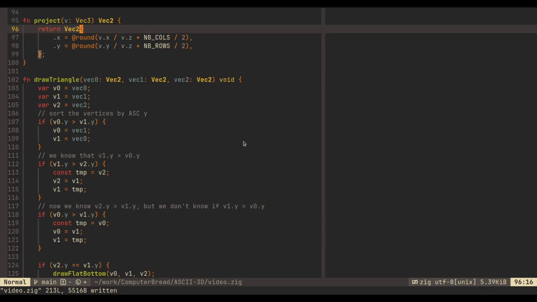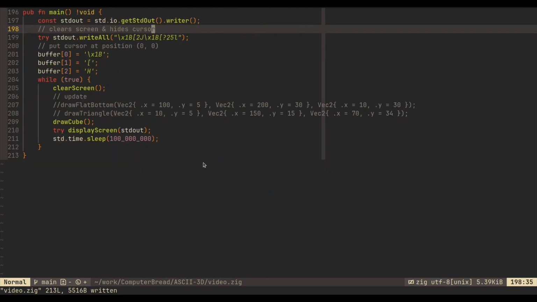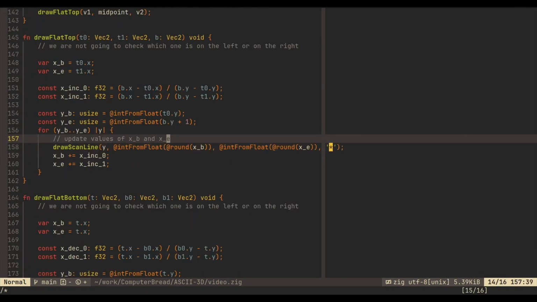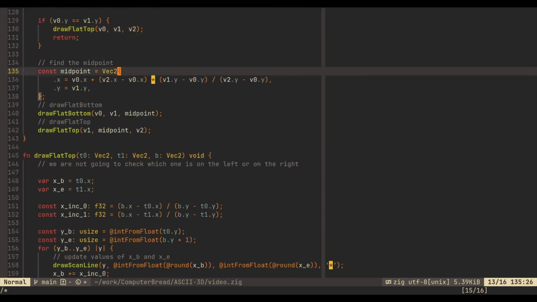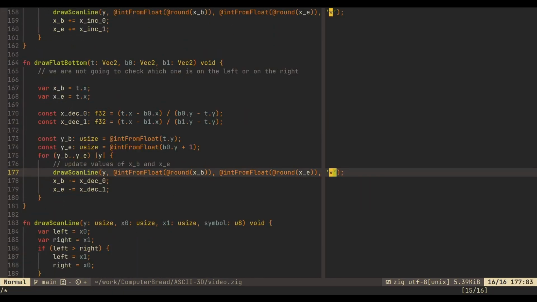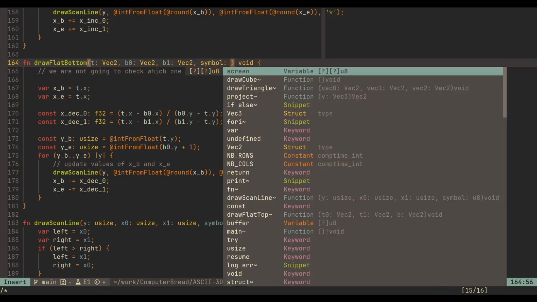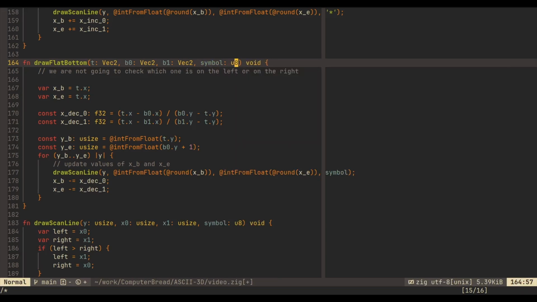That's really, really cool. Okay, so before going a little bit further, I want to make sure that I'm not going to only display stars. In drawFlatTop and drawFlatBottom, I gave the star symbol to only draw some stars. So let's remove this star and actually use a symbol. I'm going to add a symbol argument or parameter. I always forget which one is which.